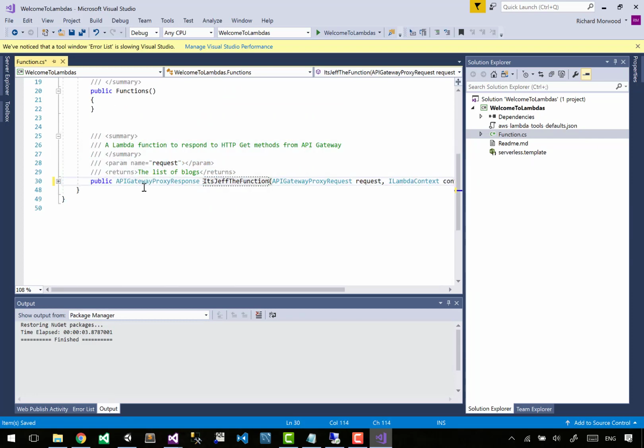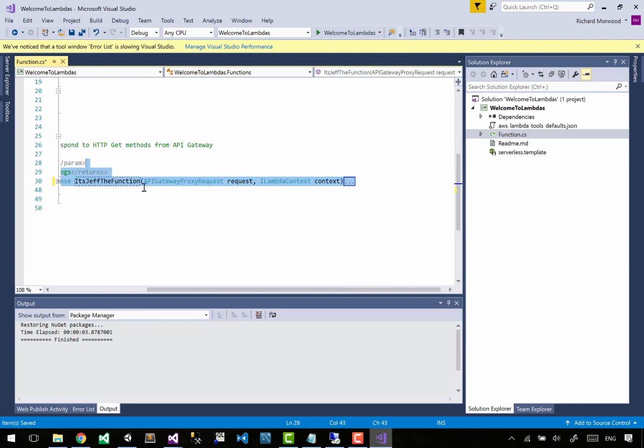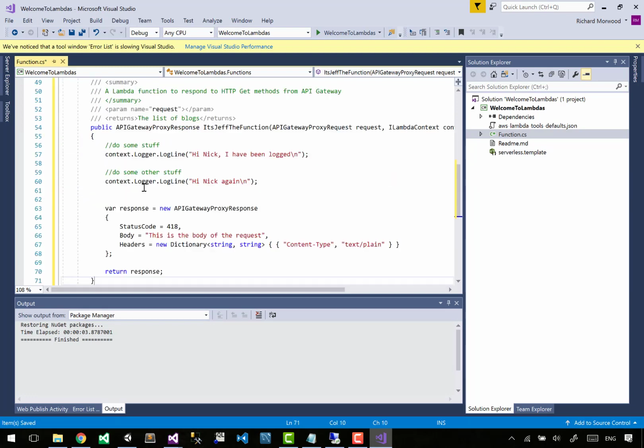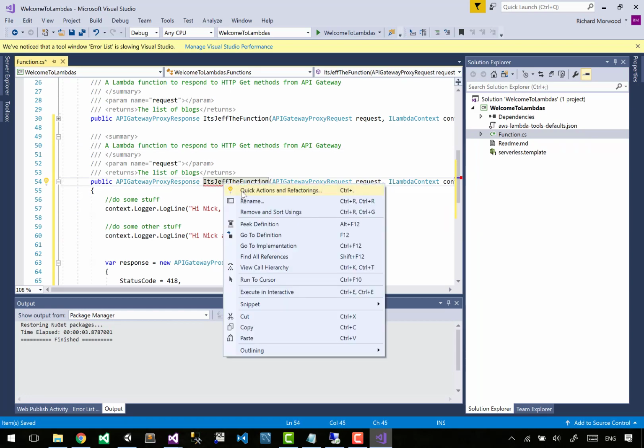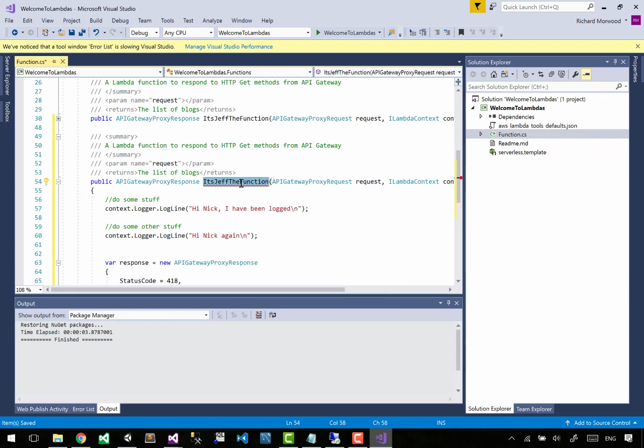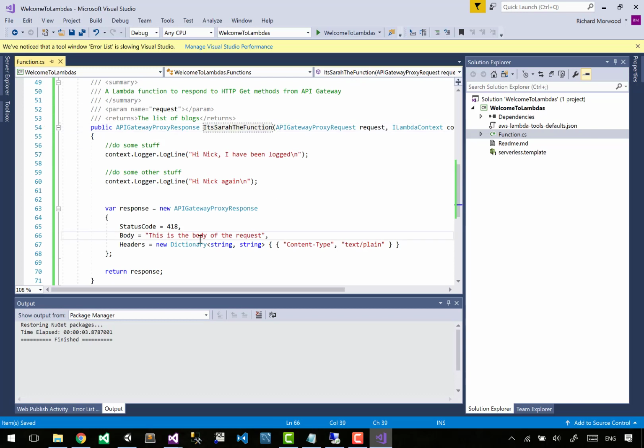Let's create another one. Really? Oh yeah. Let's create a second one. And we'll just copy paste the entire method, and then we'll call this. What are we going to call this one? It's Sarah the function. Yeah. Yep.